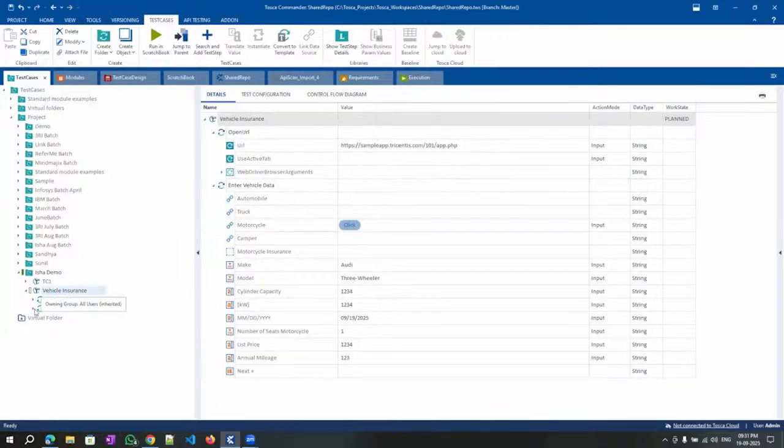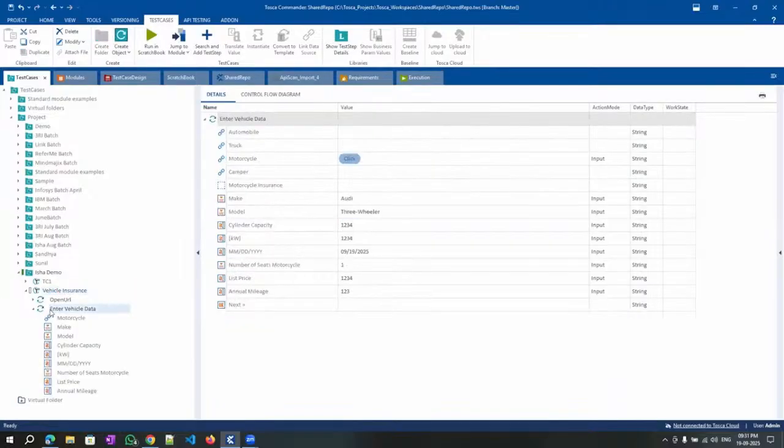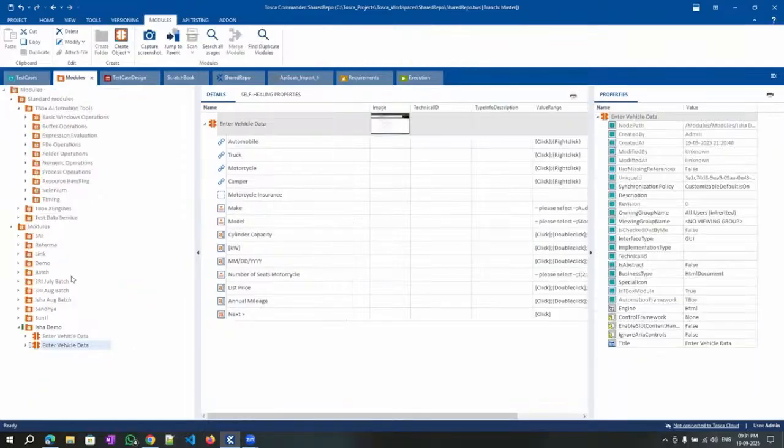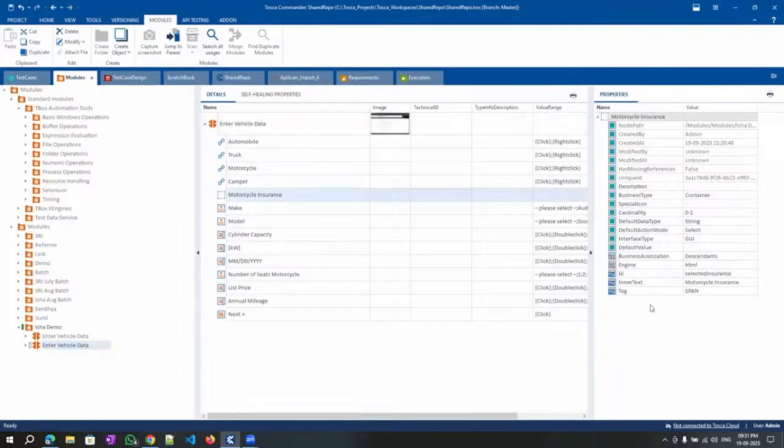Okay. Now what I will do, I am going to verify certain details. So you can see the motor insurance is there. Let me go to the module section. What properties have we selected for this?